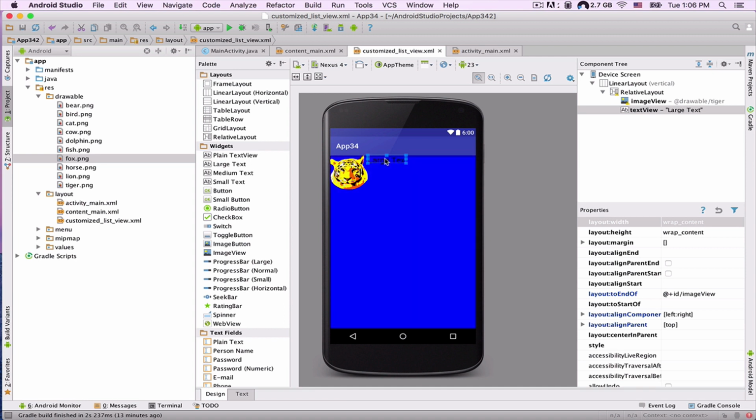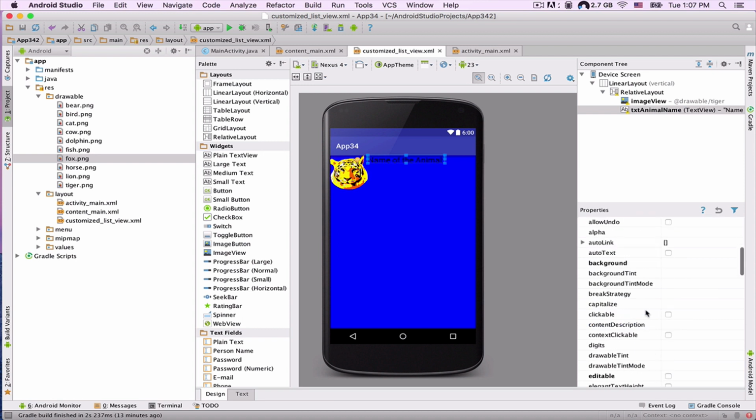First of all, select this text view here, double click on it, and for the text, type in here name of the animal and put a colon. For the ID, type in here txt animal name, and then press the enter key on your keyboard. So now let's change the color of this text view.